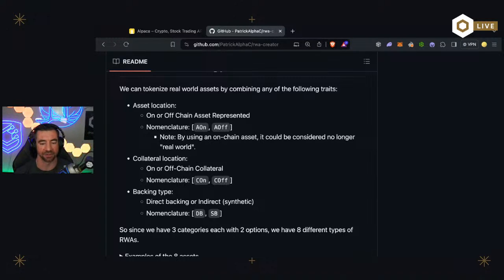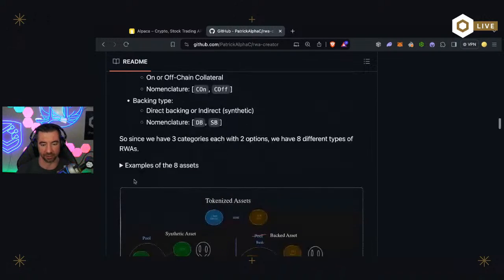Your tokenized real world asset can either be directly backed or indirect, aka synthetic, right? So if you have tokenized Tesla that's backed by Ethereum, you would say that that is indirectly backed. Your tokenized Tesla is not actually backed by real Tesla stock. It's being backed by Ethereum, right? So it's indirectly backed. If your tokenized Tesla is actually backed by Tesla stock, you would say that that is directly backed and it's not synthetic. And that might be a little confusing, but let's go through some examples, and hopefully it'll make more sense here.